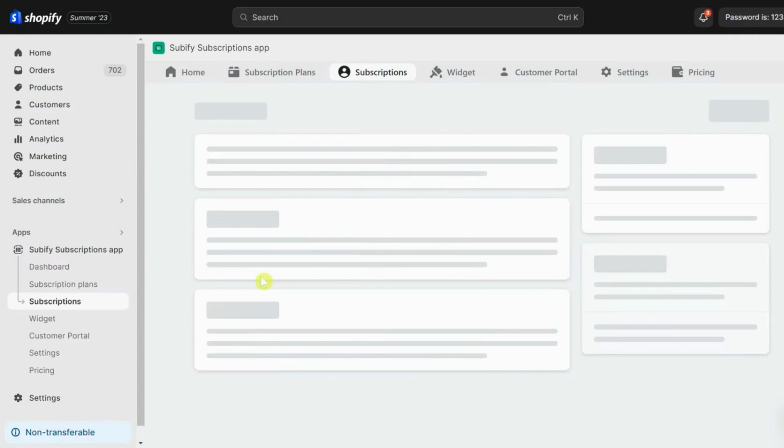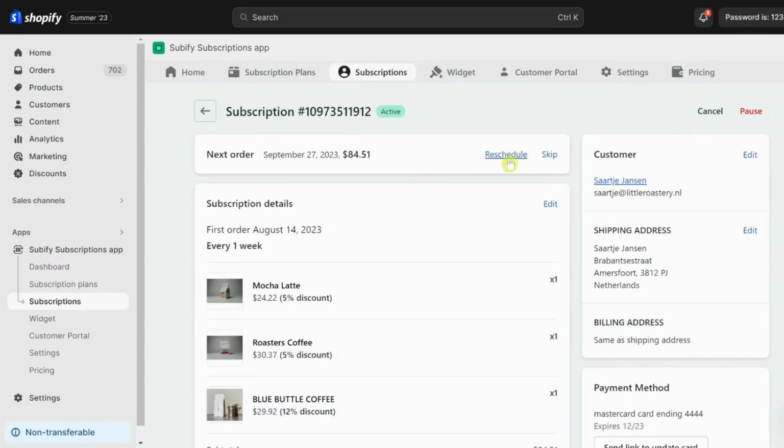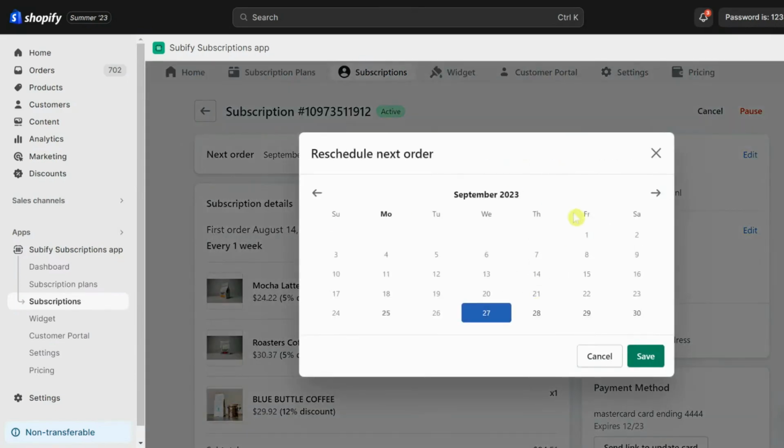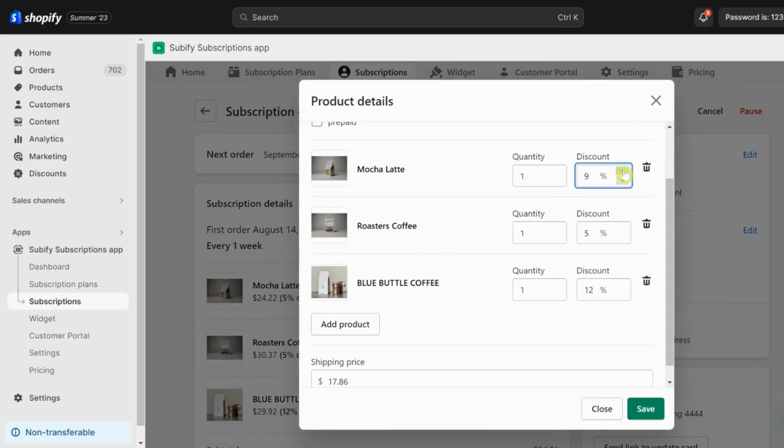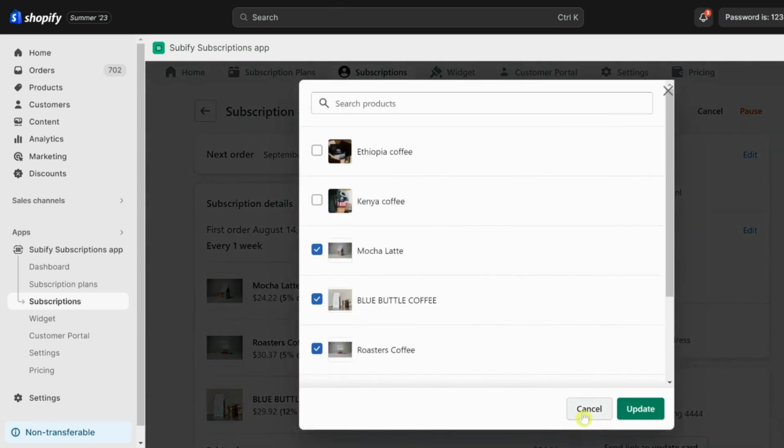Now, let's review the unlocked features in subscription management. You now have full access to edit your subscriptions on Subify. You can reschedule the next order of a subscription, edit its frequency, products, discounts, and also its shipping price.